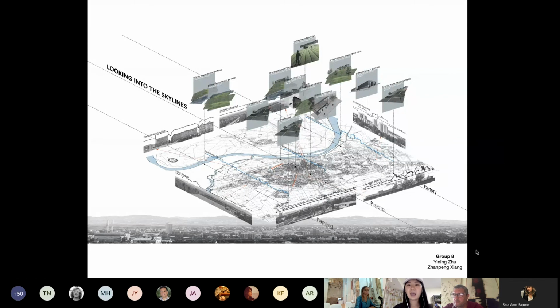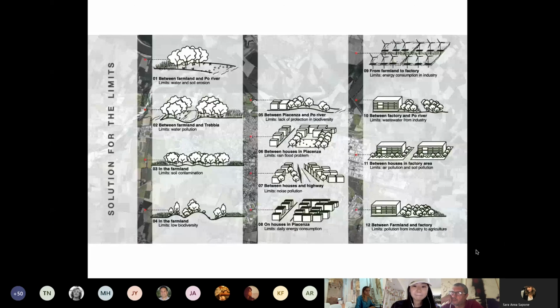We focus on three evident features of Piacenza: farmland, Piacenza the city, and factory. And we find skylines for each feature to understand how they are connected to the Po River. We summarize the typical landscape of limits under each skyline and ordered them by how much they are related to the Po River. Next, please. And our design strategy is to give a solution to each limit. After that, apply the solution on a specific site and finally create a new skyline. Next, please.